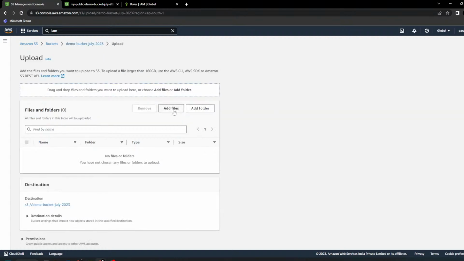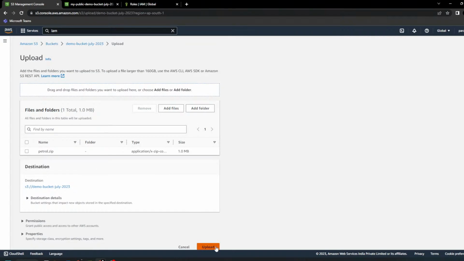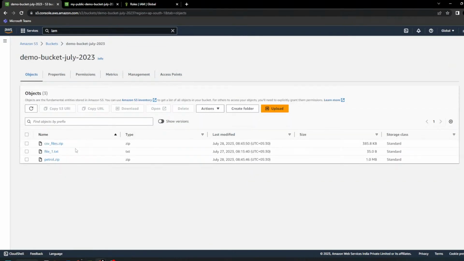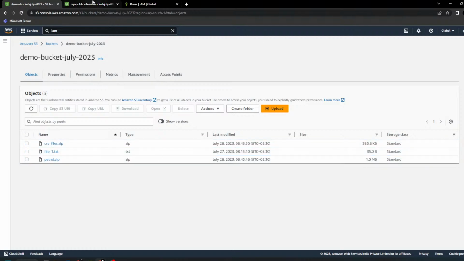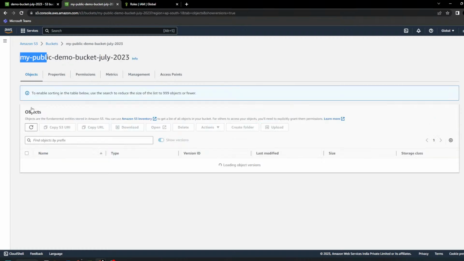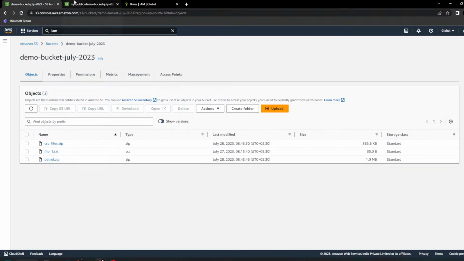Click on upload, click on add. Upload any file, Petrol, and just upload. Now you can see there are 3 files, but only this file will be copied, because replication works when you create a new object. It will not work on the two previous versions. Any file you upload now will be replicated to the target bucket. Now you can see it is automatically replicated.